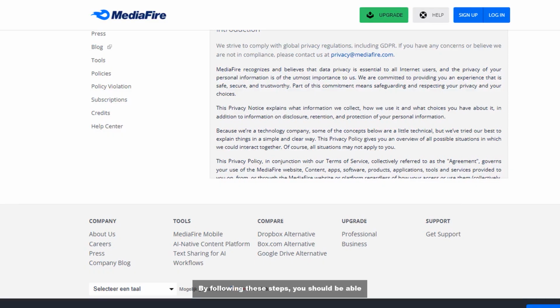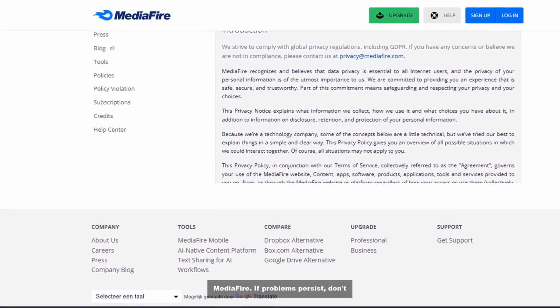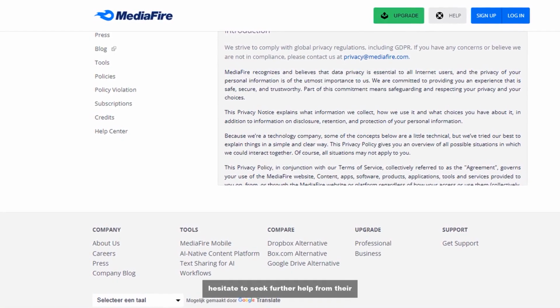By following these steps, you should be able to fix the verification pending status on MediaFire. If problems persist, don't hesitate to seek further help from their support team.